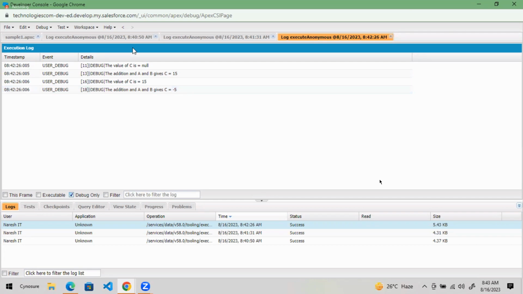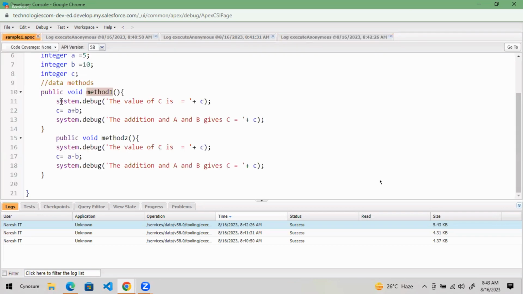Is it clear? What is a class, what is an object, how to create a class, how to create an object, what is a method, what is a variable, is everything clear?